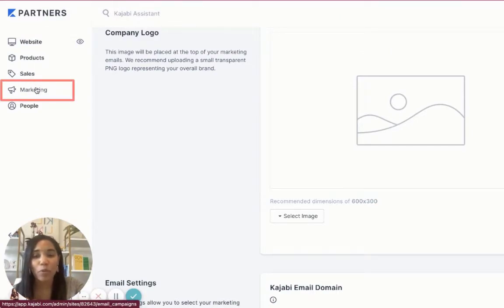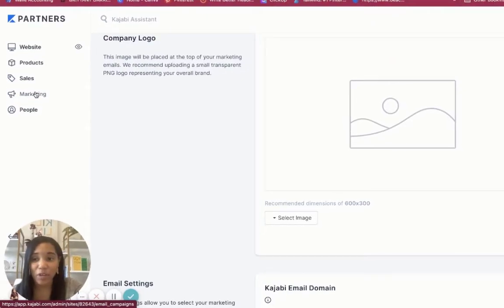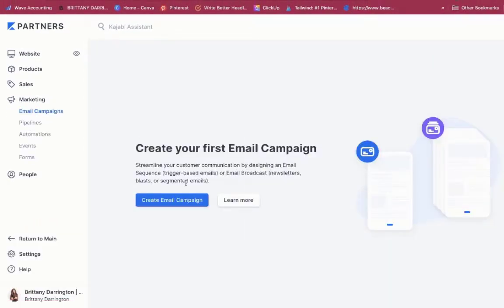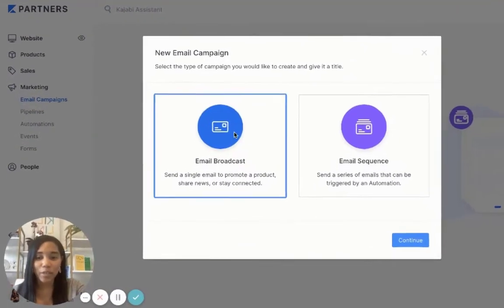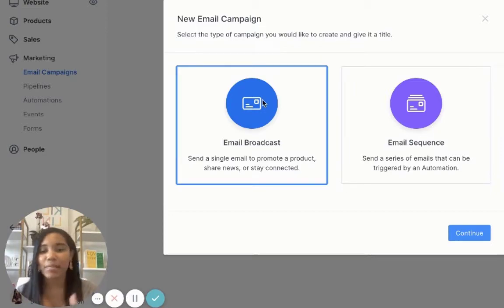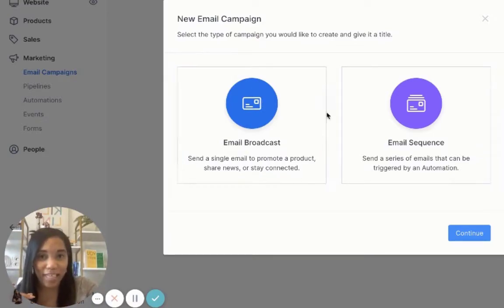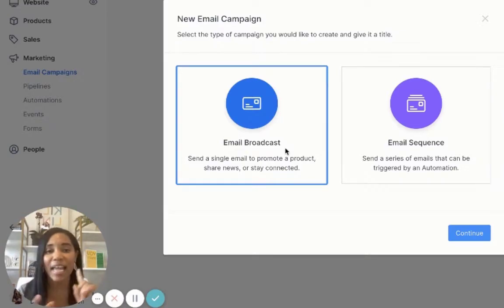Okay, so let's just hop right over to the marketing section. Now that you have all of your marketing information set up, you're gonna go to marketing and we're gonna create our first campaign. So there's two things that you can do here. You can either one, create an email broadcast. So let's say you're looking to send out a newsletter or you're looking to send out a single email that's promoting a product or you're looking to just stay connected with someone. This is going to be an email broadcast.